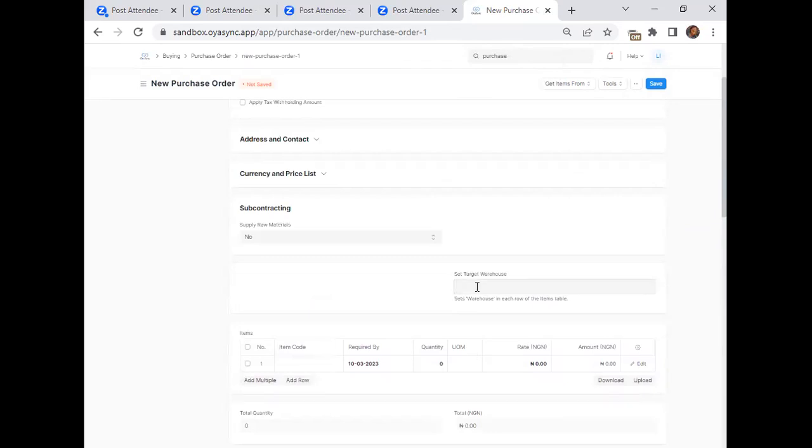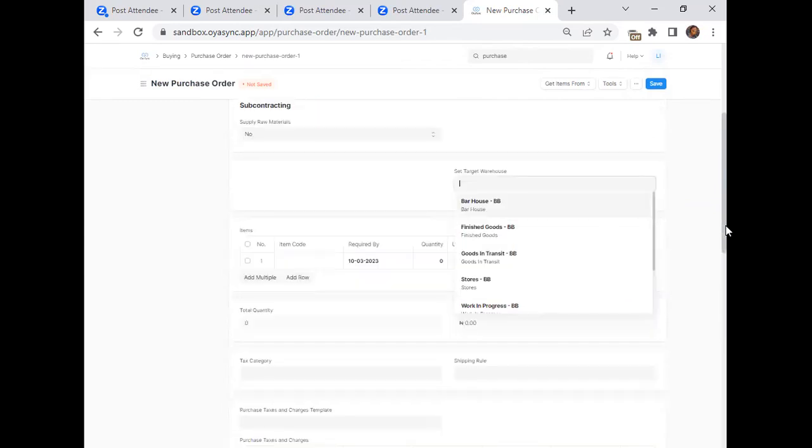So the target warehouse is where I'm taking this particular item to. These are the list of warehouses. This is the warehouse we saved at the end of it. We saved a bar warehouse. Now, since I have a bar warehouse, I can say I am buying drinks. Probably some certain drinks have run short in the store, and I need some drinks in the bar. So I can select my bar house.